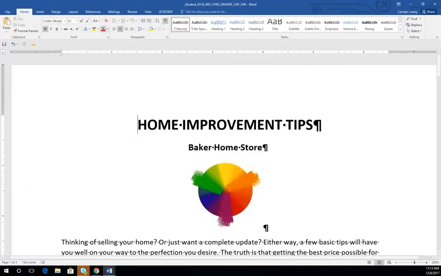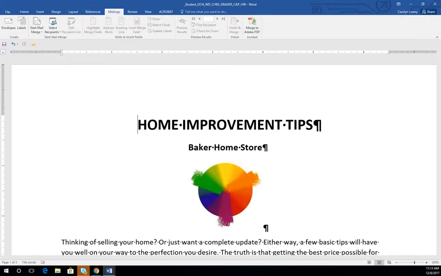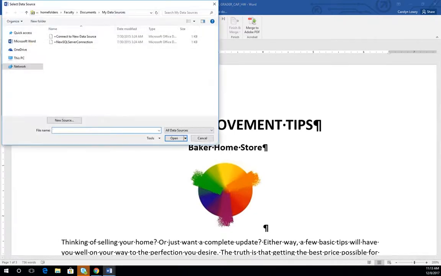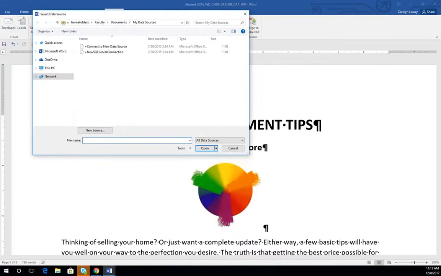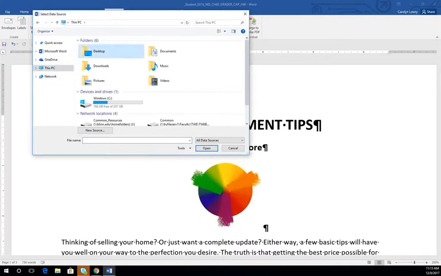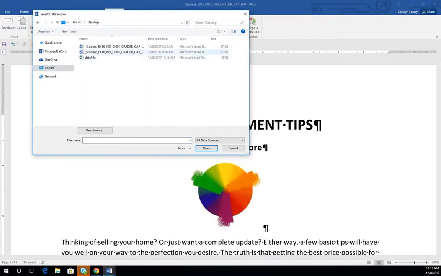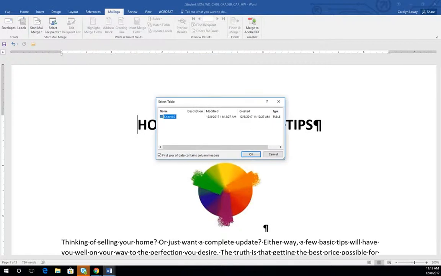Now we want to create a merge file. So we're going to go to mailings and select recipients. Our recipients are a list. So I could go ahead and type a new list here, and it will do that and save it for you, or I can use an existing list, the one that I just typed. And we know that it is on my desktop. And it is the data file. And I do want sheet 1.